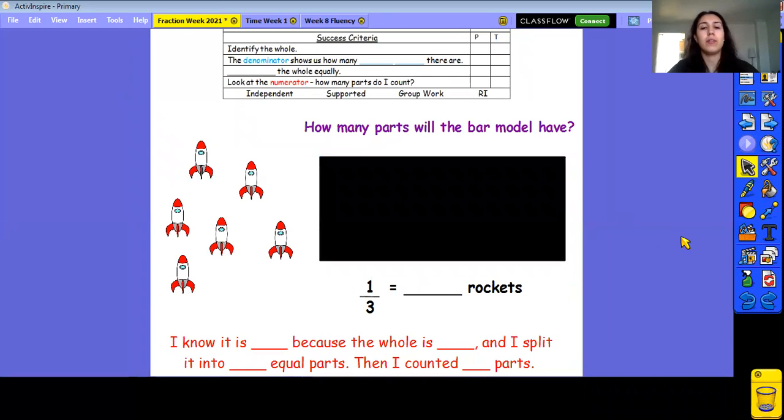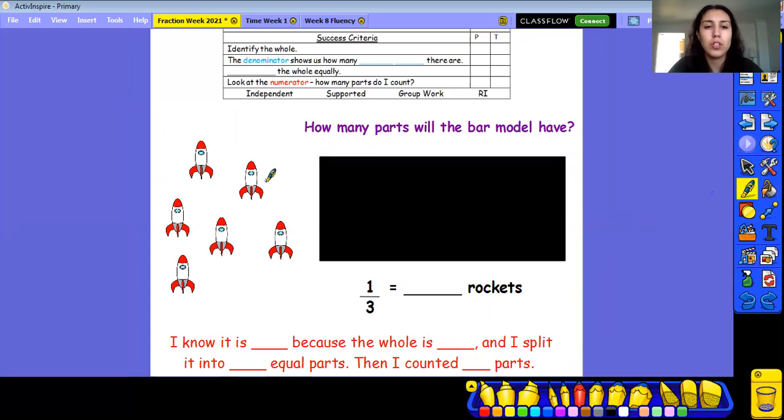Okay, let's have a look at this one then. 1/3 of, what's our whole? How many rockets do we have? 1, 2, 3, 4, 5, 6. So I've identified the whole and I know that it is 6. So our bar model is going to have 6 on the top because that's the whole, 6 rockets.